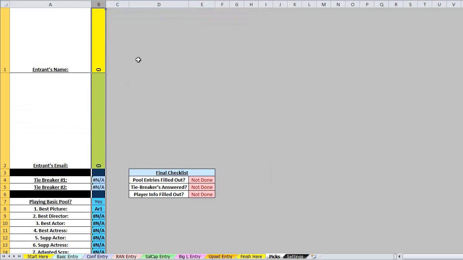And then all of your picks and your name and stuff get put into this column automatically, and the person running your pool just copies it and pastes it into another spreadsheet, and that spreadsheet has everything else in it.